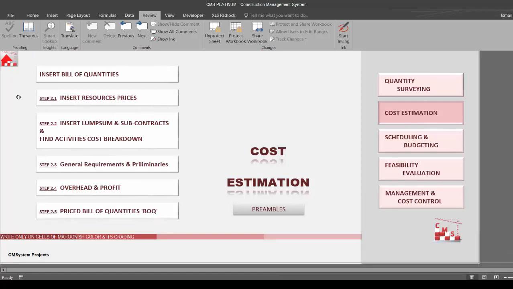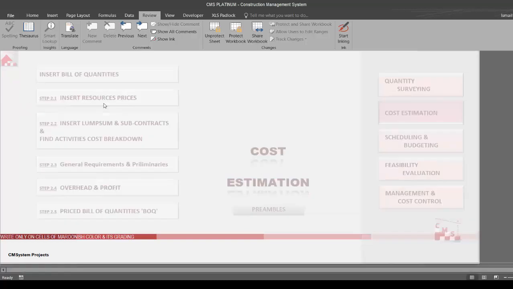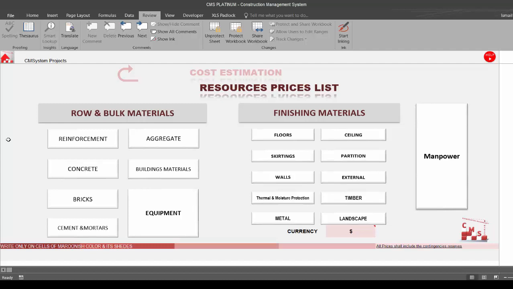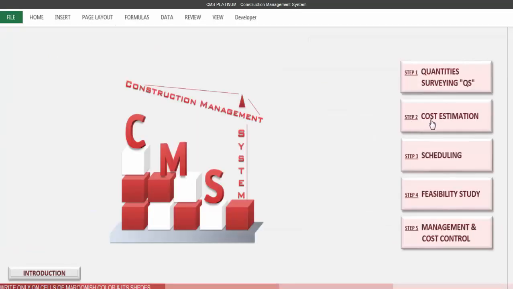As we said, by using CMS from starting quantity surveying, you don't need to go for this step. But if you have a ready POQ and you don't need to go for the quantity surveying and you need just to insert the bill of quantity which you have, you will go for the insert bill of quantity. Then we'll go for the next step, which is insert the resource prices. Let's click in cost estimation.